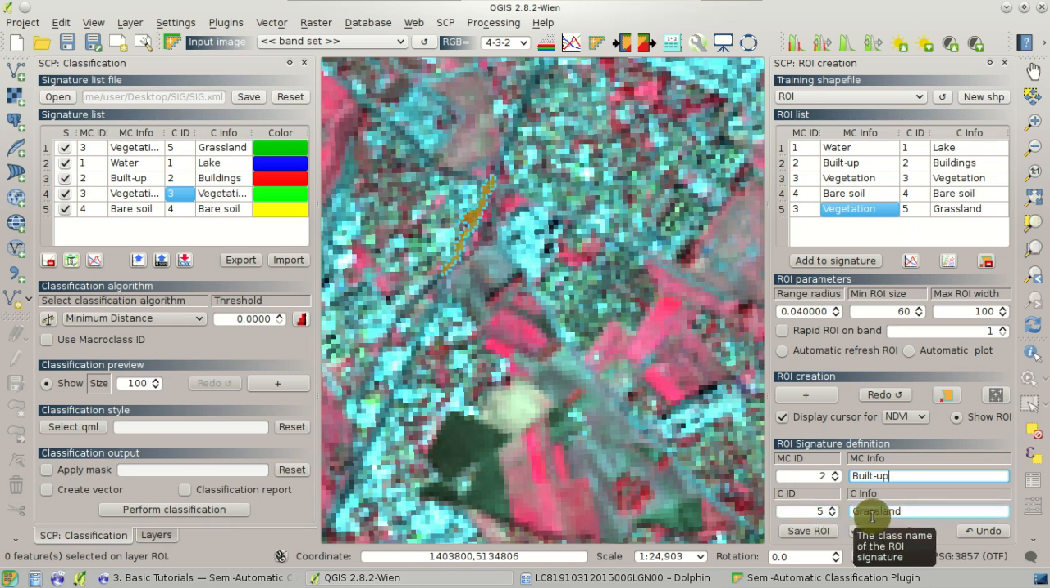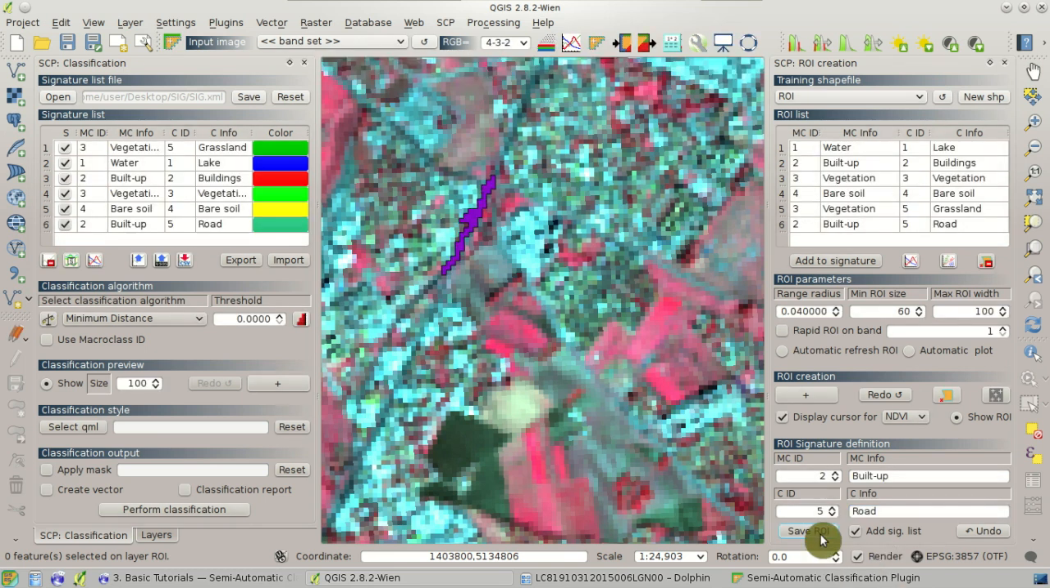Now I need to increase the class ID, but I'm not doing it because I want to show you also how to edit a region of interest that is already saved. So for instance, here I write road and I save it here. So for instance, if I have not set a proper class ID here, I can edit the ROI list directly. So just click over the class ID and I can increase the value, so now it is correct.